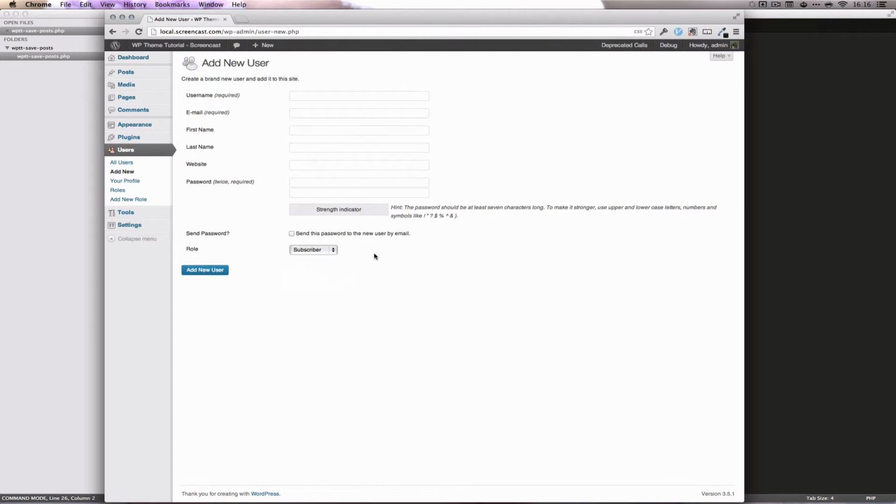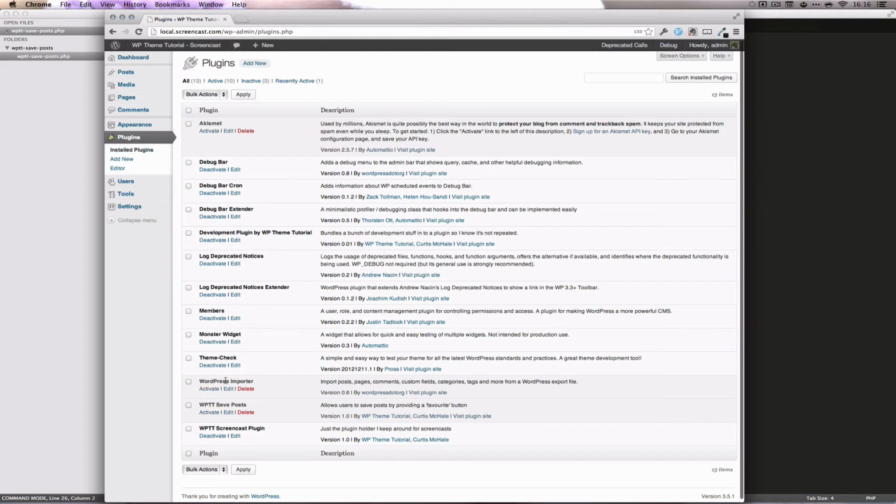Now a role is basically a name for a grouping of what's called capabilities, and so capabilities and roles are really tied together. Capabilities are things that you can do inside WordPress. The easiest way to view capabilities when you're getting used to this, and I even use this during development, is to use a plugin called Members by Justin Tadlock, and you can see it there.